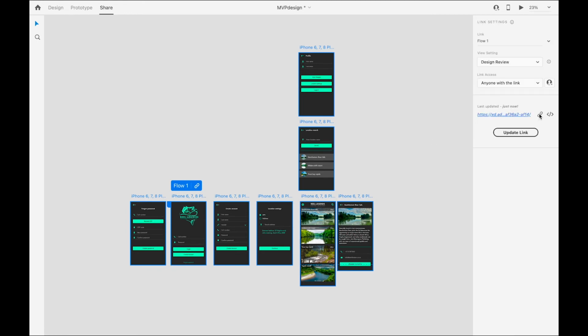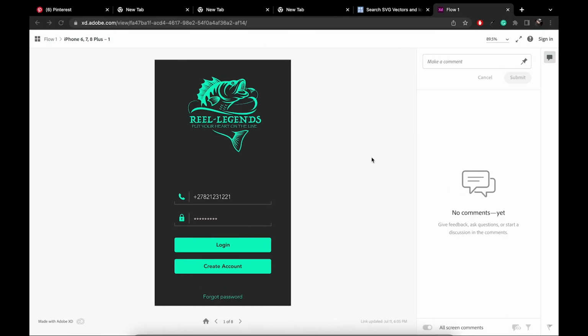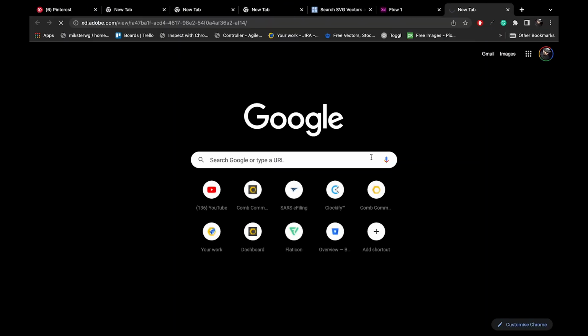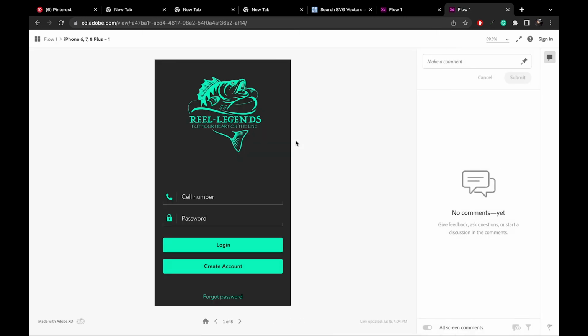And then once you have your link, you can go ahead and copy it. You can go to a browser, open it up in a new tab, and your page will be here. You can send this link to anyone. They'll open it up even on their mobile devices and be able to view it.